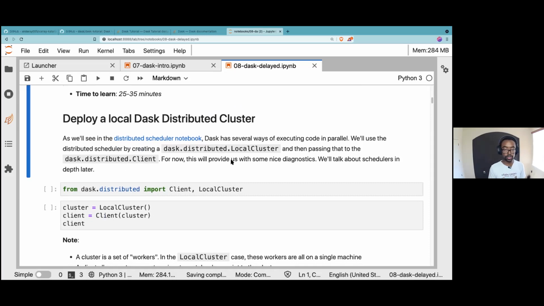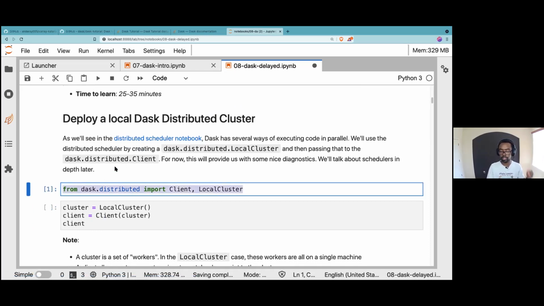All right, so the first thing we're going to do is create a Dask local cluster. I have a notebook in which we deep dive into what a Dask distributed cluster is. But the one thing to keep in mind here is what I mean by a local cluster.